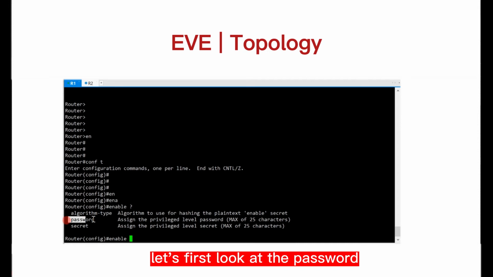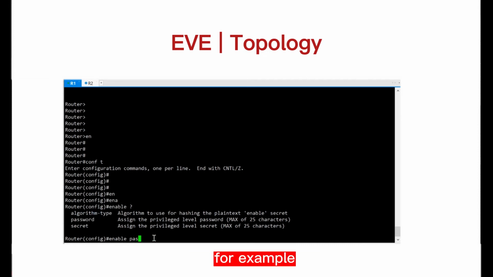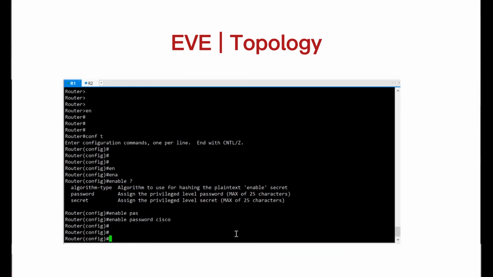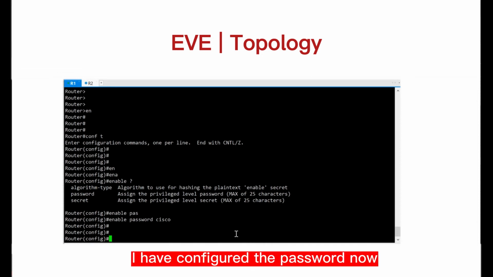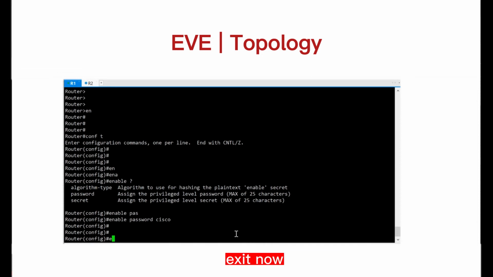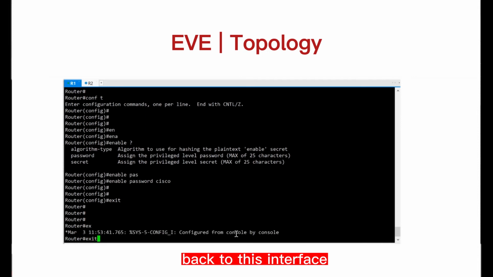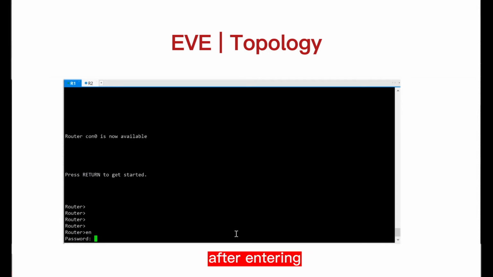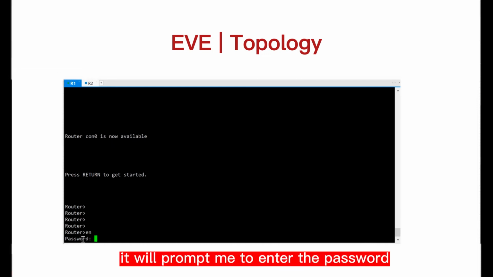Let's first look at password. We call it plain text. For example, I give it a password: enter Cisco, and hit enter. It is equivalent to having configured the password now. Exit now, back to this interface. Now type enable. It will prompt me to enter the password, and I will enter the Cisco we just set.